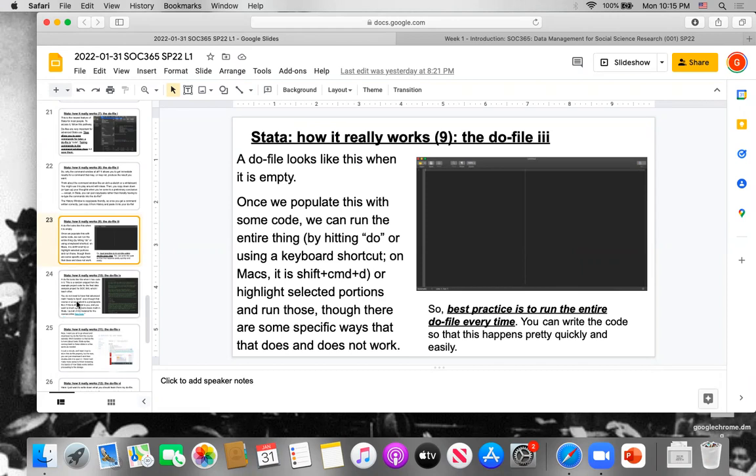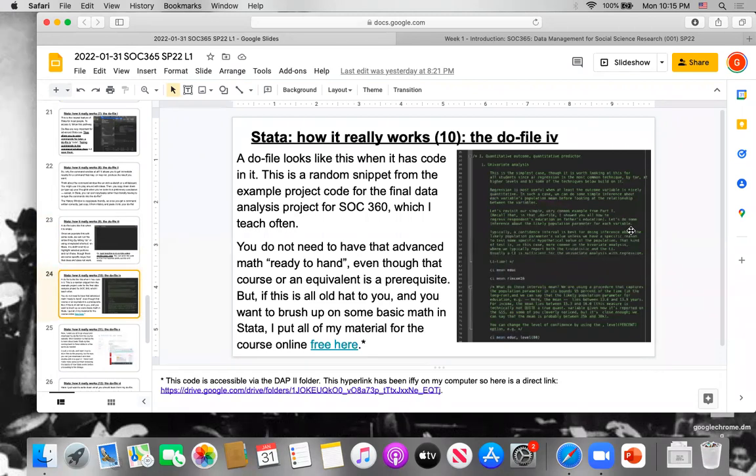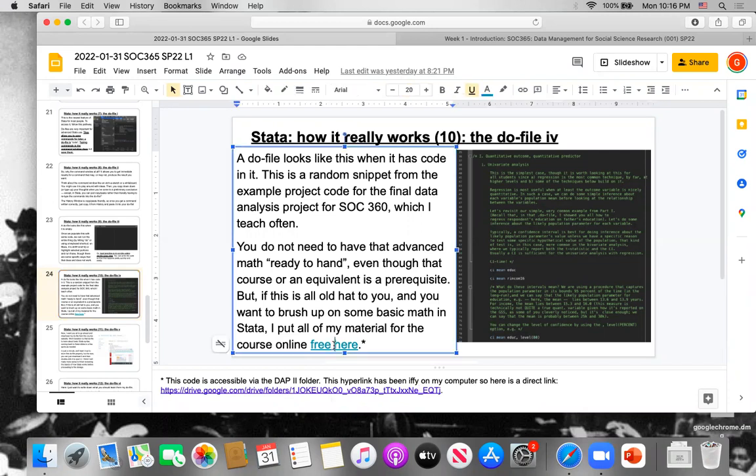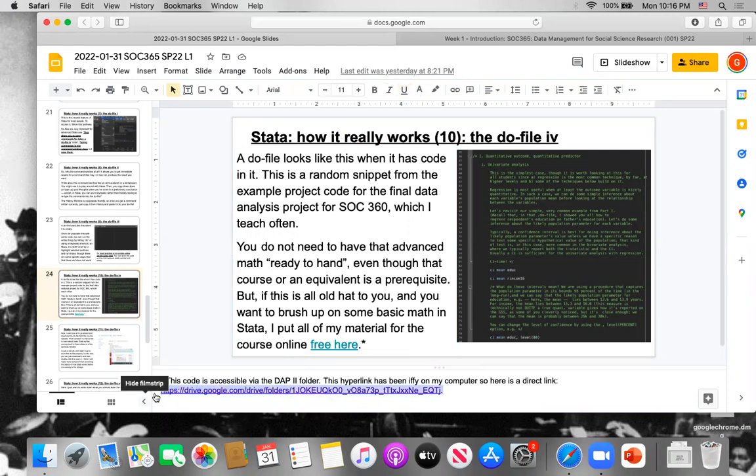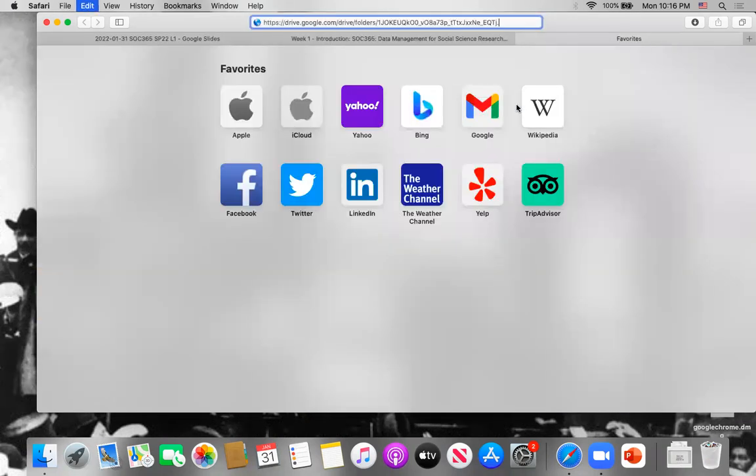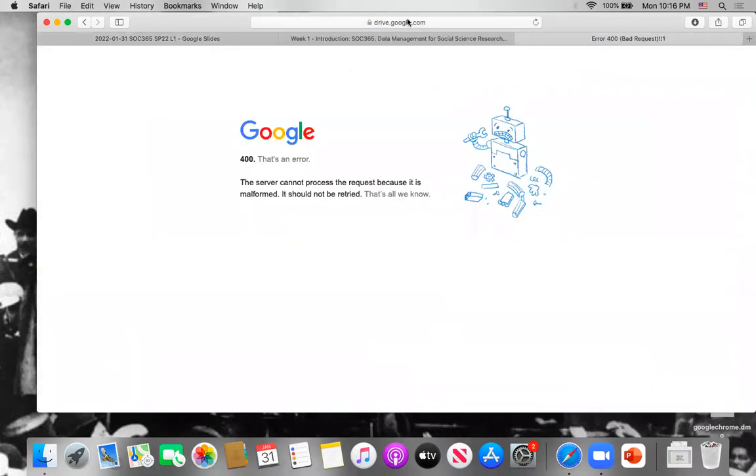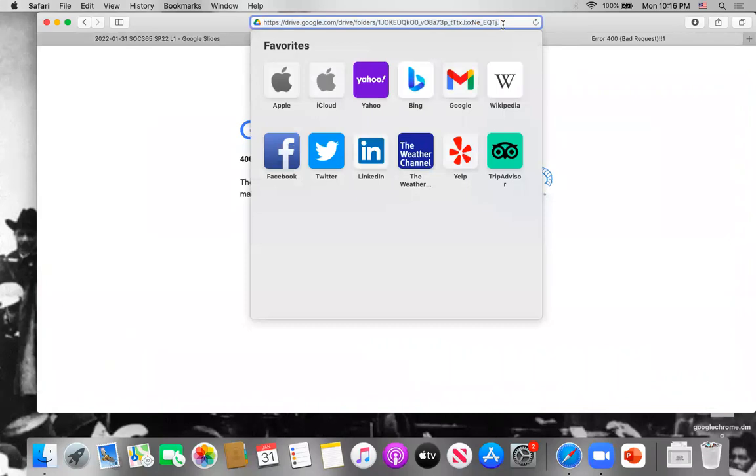So I also showed you this example of what a finished Dofile might look like. This is based on the data analysis project code that I put together last semester for my students in Social 360. You can see that code here. And as I noted here, for some reason, this hyperlink didn't really want to work, so I manually pasted it down here. So I can type that into the browser, then go check it out. Shouldn't be a period there.